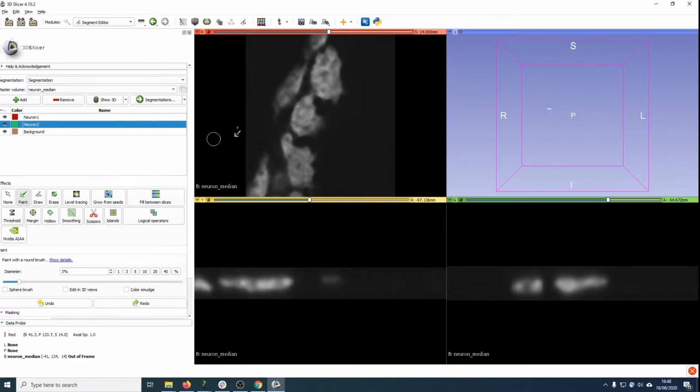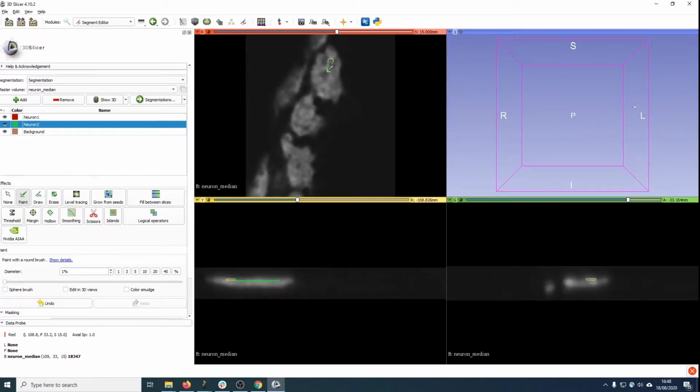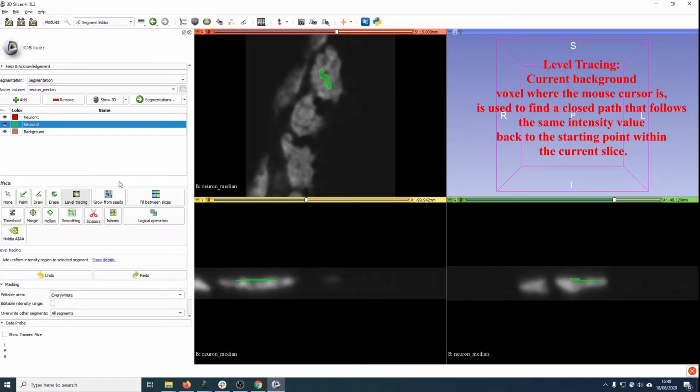So let's start off by, say, labeling this cell for now. I can use a paintbrush. I just left click, and I can paint on it, then scroll, paint in another slice, and then paint in another slice, and I can keep doing that. Or what's easier is using the level tracing tool. What this does is it uses the intensity values, it's my understanding, to gauge where the edges are, and it helps with annotation big time.